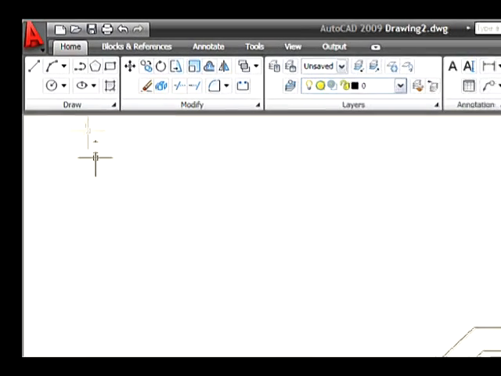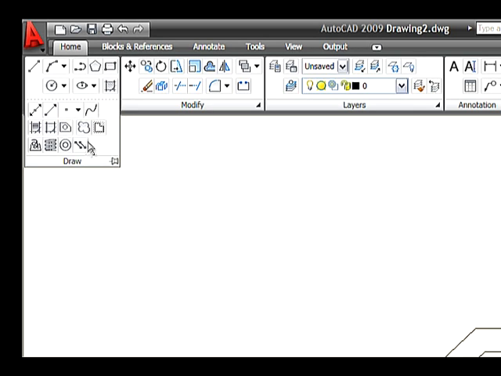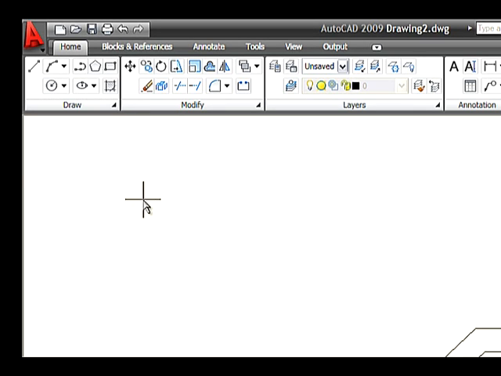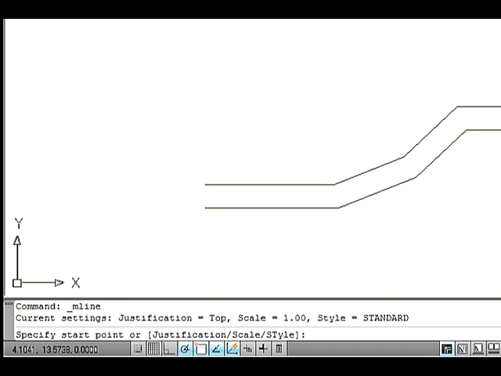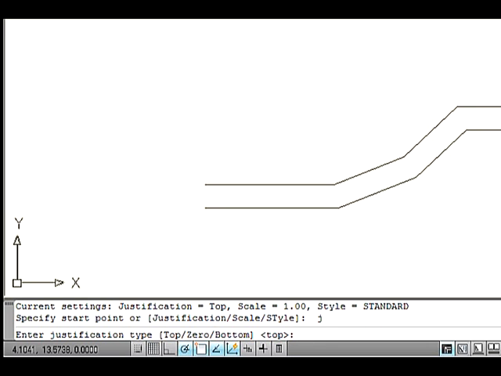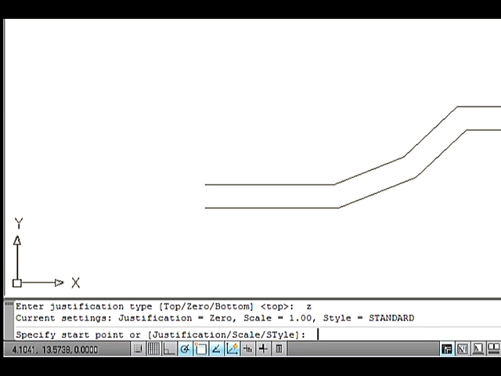Go to the Draw menu and click on the Multiline command. Now the command line prompts you to specify a start point or justification, scale, style. Type J on the command line and press Enter. Now the command line prompts you to enter justification type: top, zero, or bottom. For example, type Z on the command line and press Enter. The command line prompts you to specify a start point or justification, scale, style.